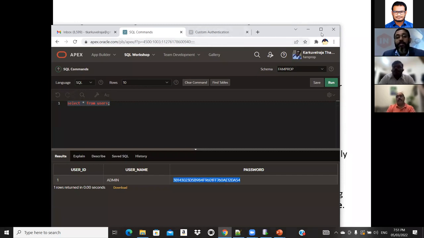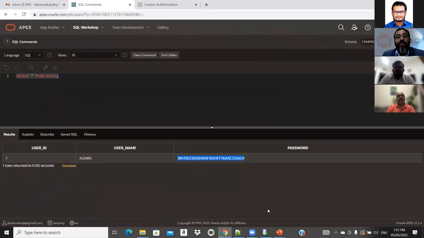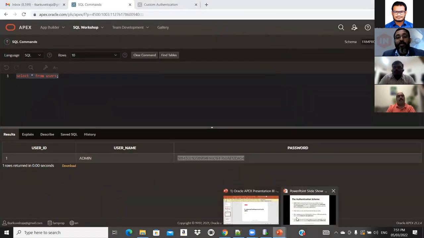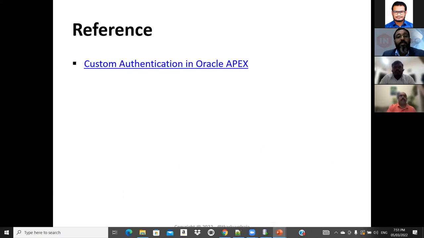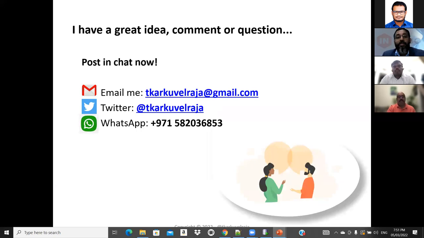So this is the way you should build the custom authentication. This is the way Oracle also does it. If you want a reference, you can check this reference, which is the Oracle blogs. They are following the same way.